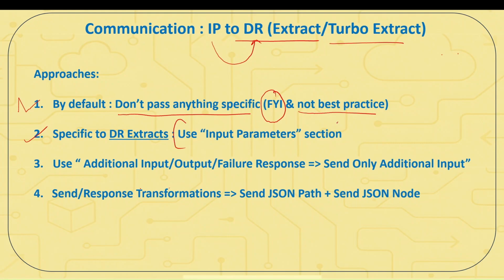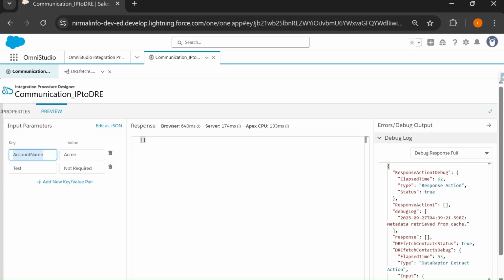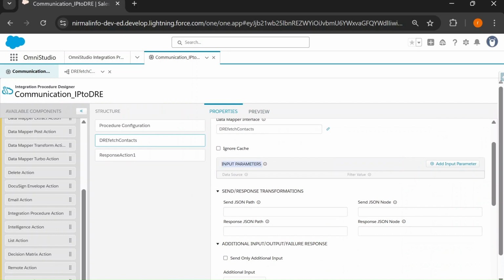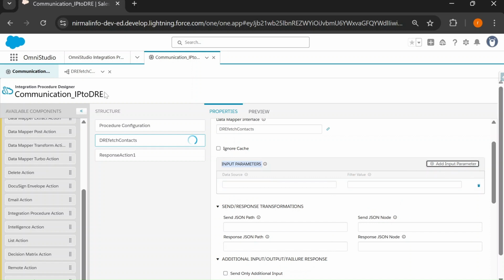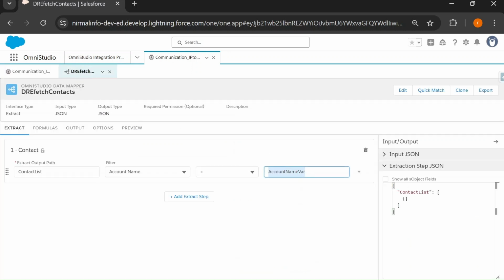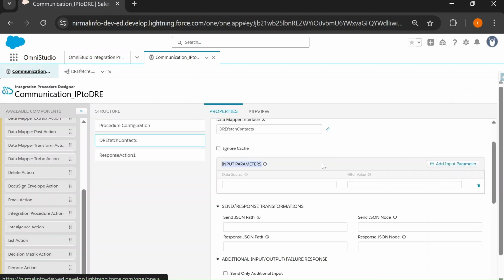Use the input parameter section. Where is it? Let me show you. Remove this part. In the properties of this data mapper extract action, there is an input parameter section. Here you can add the input parameter. For example, I'm calling this DataRaptor. What's the variable name? Account name where. Copy it and simply paste it in the filter value.